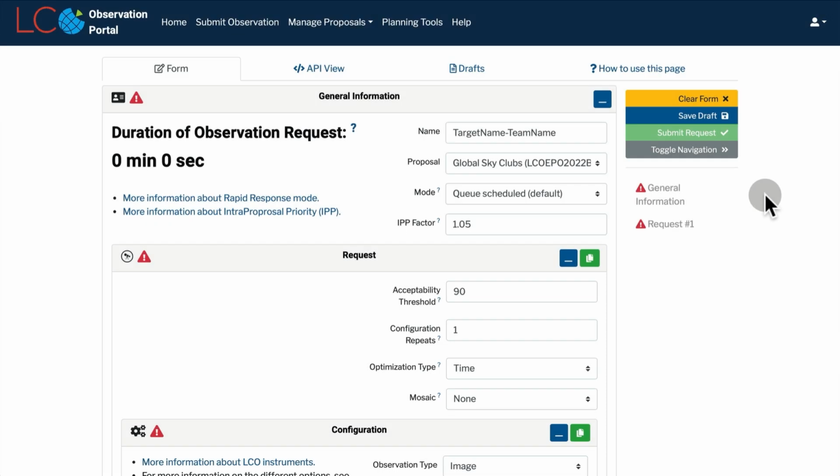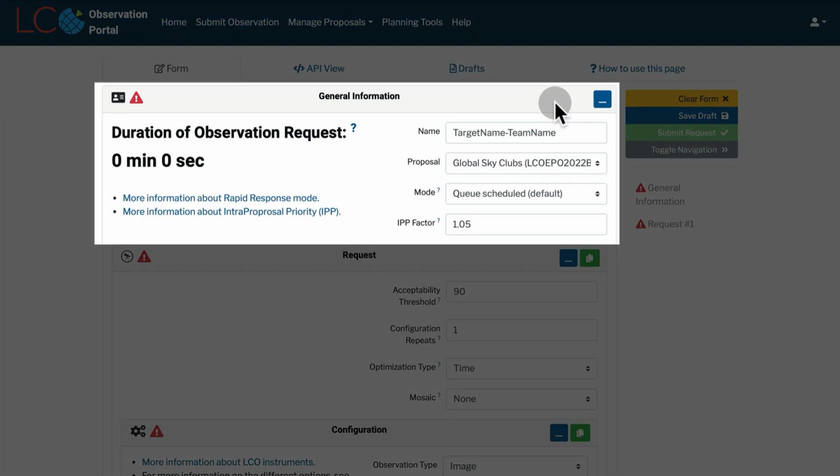Welcome back. In this video, we'll dive deeper into the Submit Observation form, focusing on the default values and what they mean. The form has 7 sections. Let's start with general information. We've already covered the name and proposal, but there's also the mode and IPP factor.